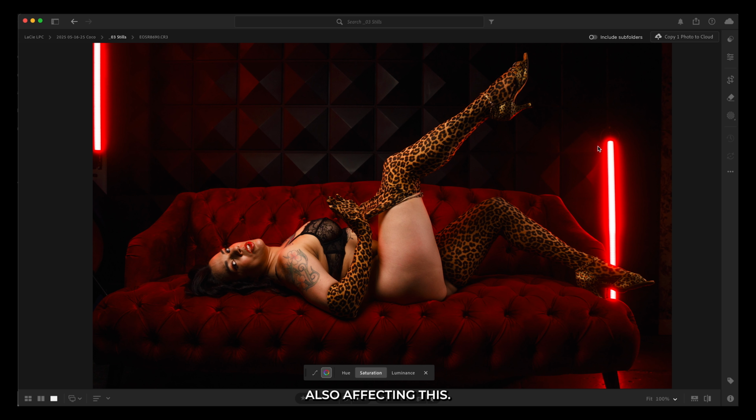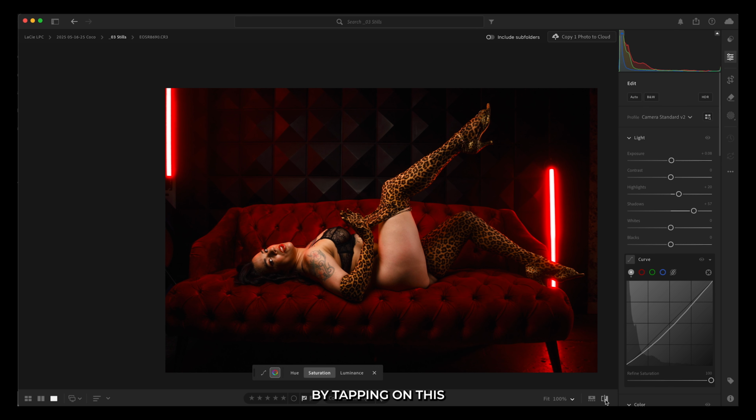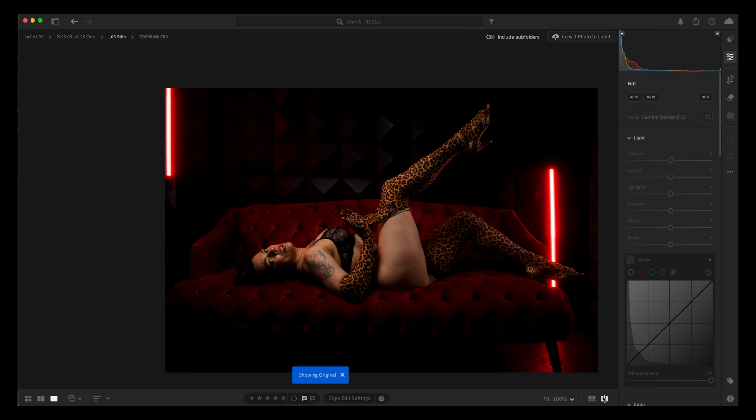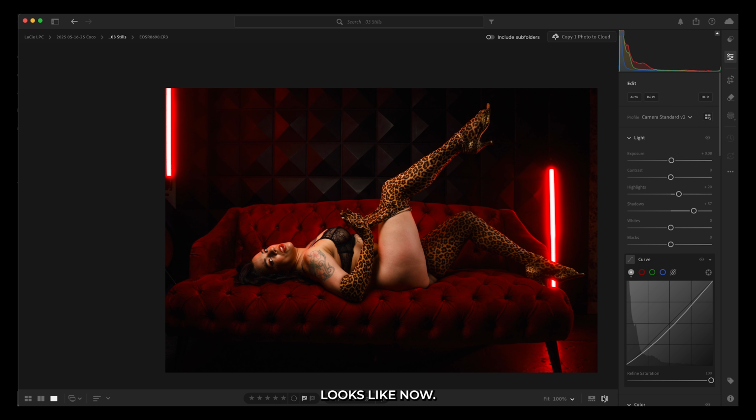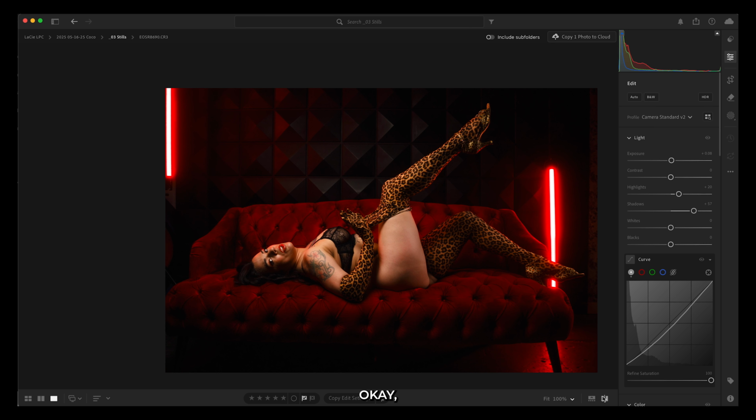So just keep in mind, it is also affecting this. You can always check to see how your edit looks compared to the original by tapping on this little icon that says "Show Original." If you hold your mouse over it, it should give you the shortcut. It is this backslash, right? So that's what it looked like before we got started. This is how it looks now. Okay, so all we're doing is just bringing back some color and bringing back some details in the shadows.